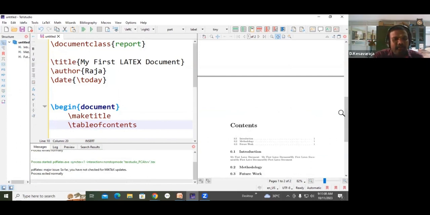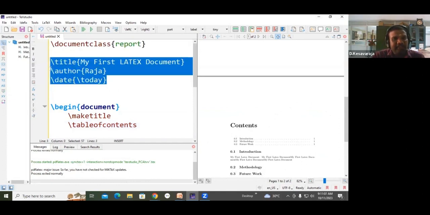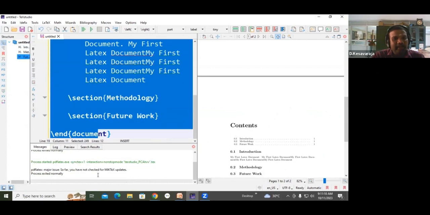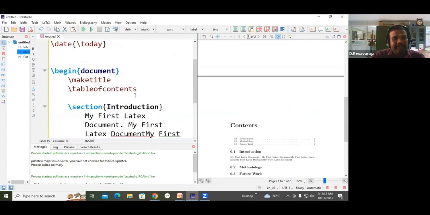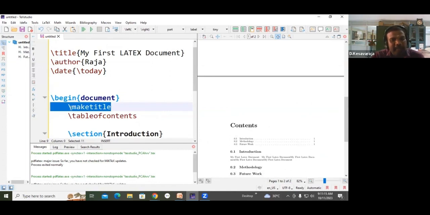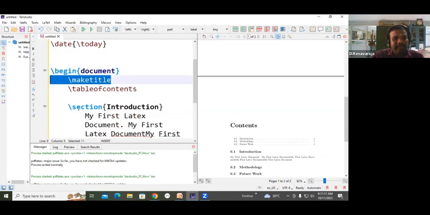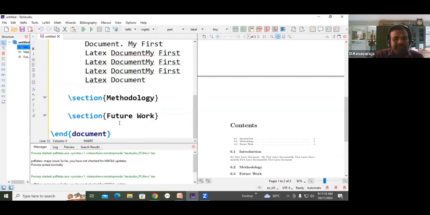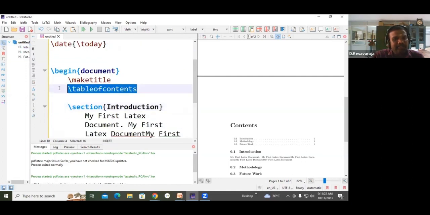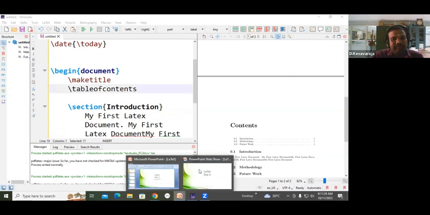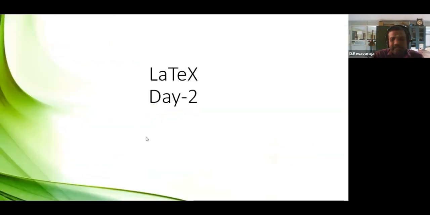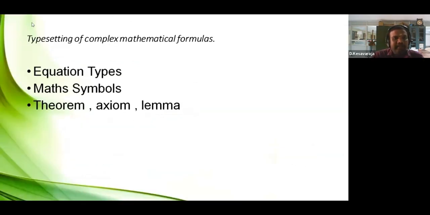These are all the things we discussed yesterday. It starts with \documentclass and the name of the class. Then the preamble section, \begin{document} and \end{document}, and the core content. Inside that, \maketitle, which places the preamble inside our document. Then section, subsection, and so on. Then \tableofcontents, which is the markup we use to place the table of contents. Now I am entering into today's session. The first thing is mathematical equation representation.